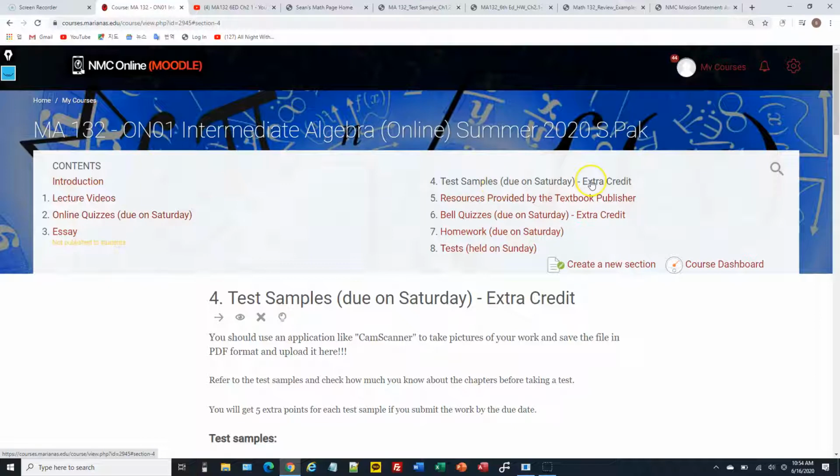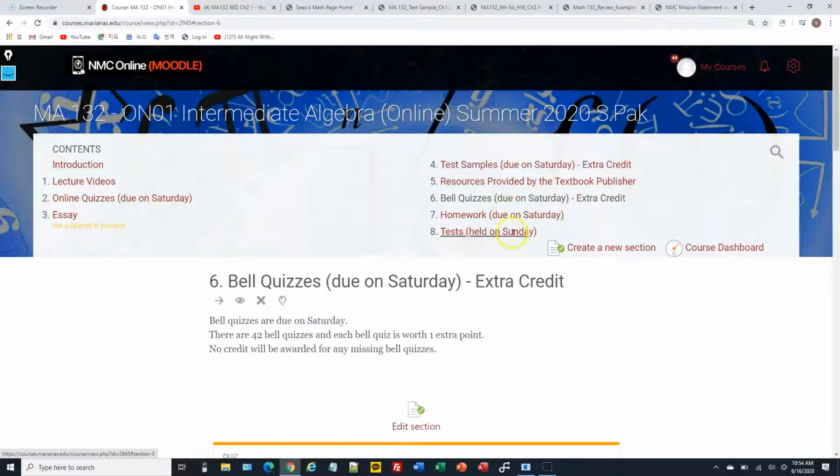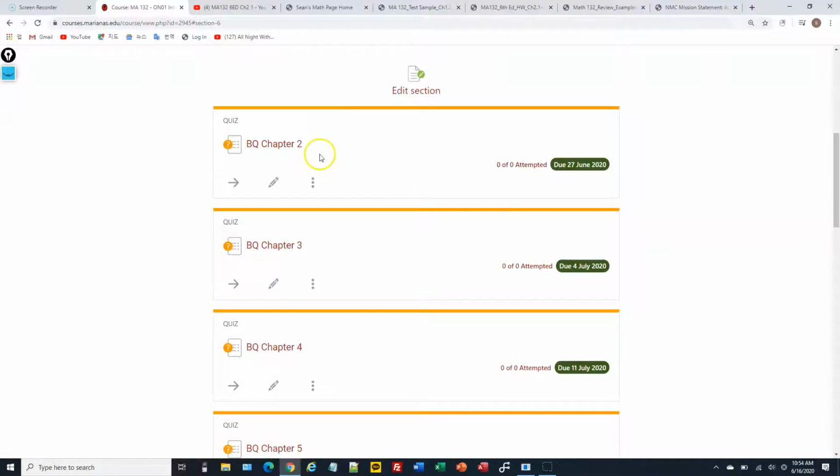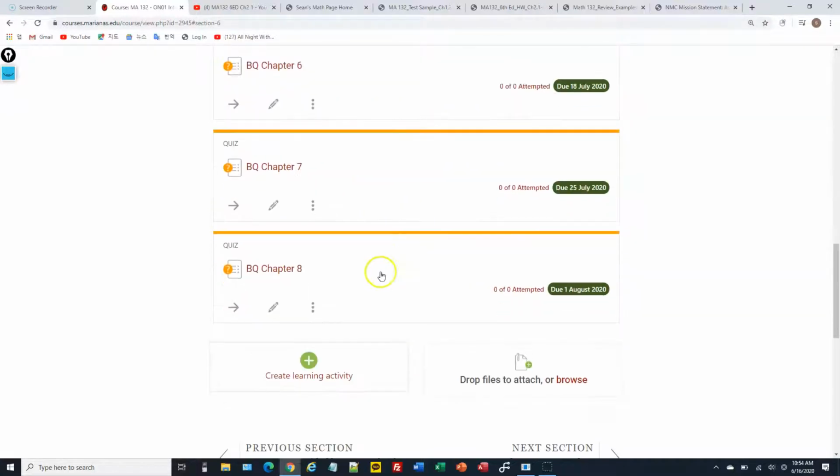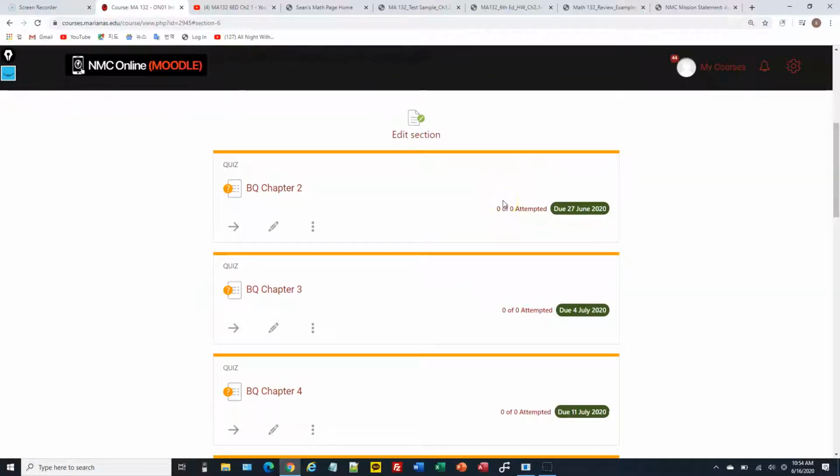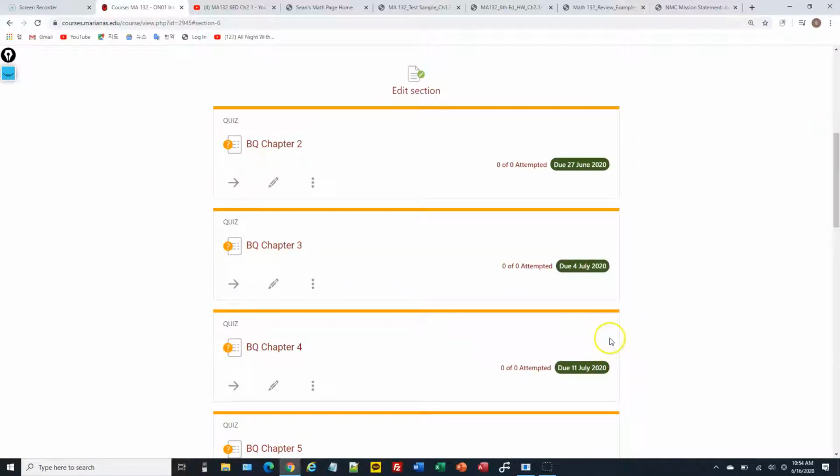And there are some extra credits. So I put extra credits in the title. So test samples, back quizzes. For the back quizzes, there are starting from chapter 2 all the way up to 8. So once you complete each chapter, you can complete this back quiz on Saturday. So these are the due dates. Our test is on Sunday, and all your work for the test will be due on Saturday.